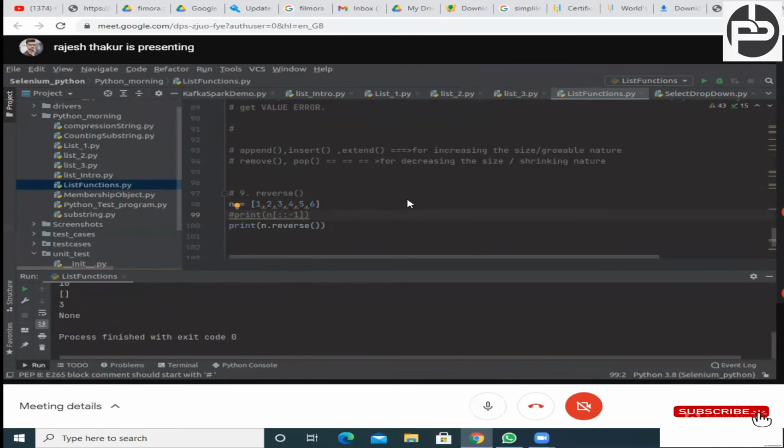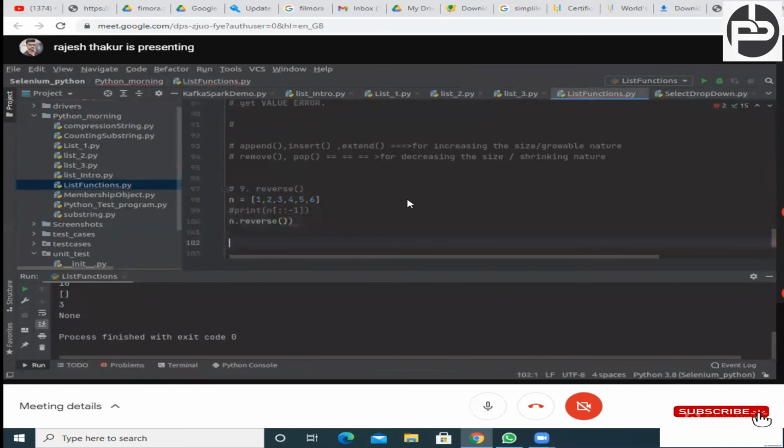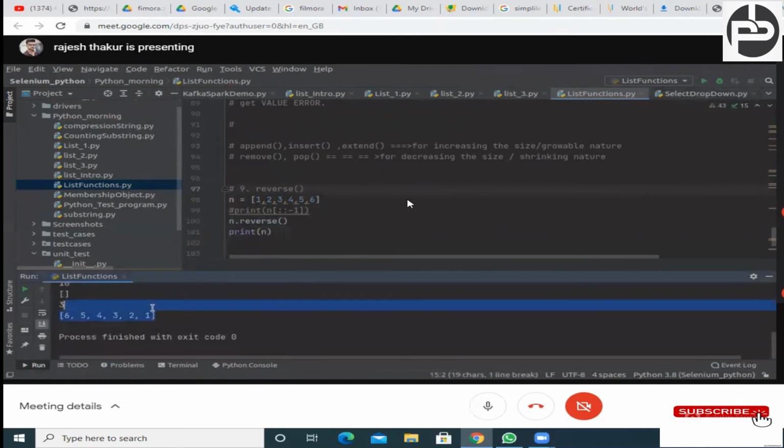The reverse function will reverse your list. Now if you print n, what will happen? Just try to understand. I am calling the reverse function. It will not return anything, that's why it is showing None. Now after calling reverse, if I print n, it is going to show the reversed values, right?